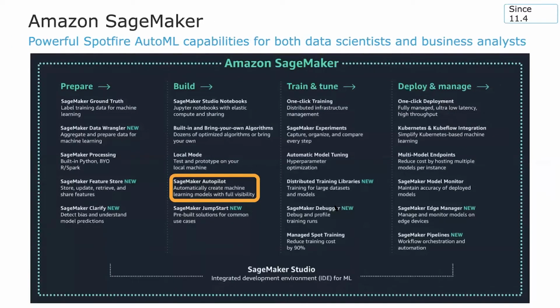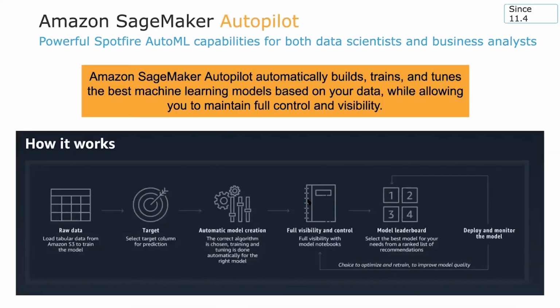All right, 11.4. First out is support for Amazon SageMaker. I saw Adam Faskowicz from our data science team on this call, so big thanks to Adam for working hard and closely with the SageMaker team at Amazon to provide us with this new capability, which allows Spotfire to seamlessly integrate with SageMaker Autopilot. And what is SageMaker and what is Autopilot?